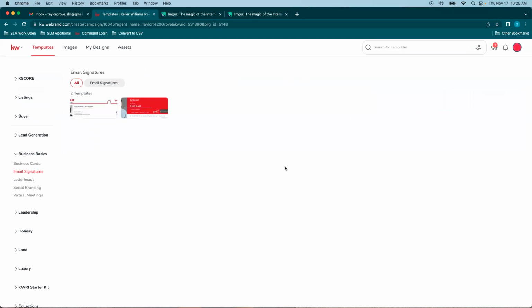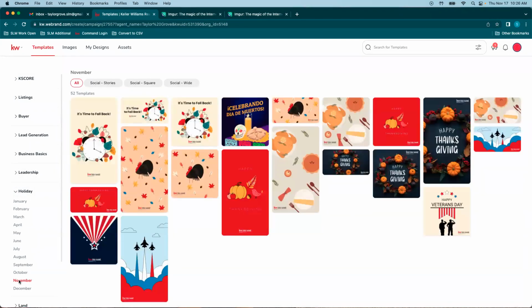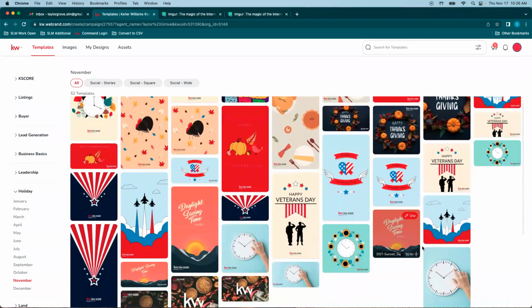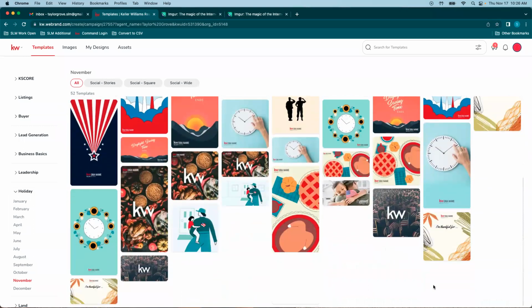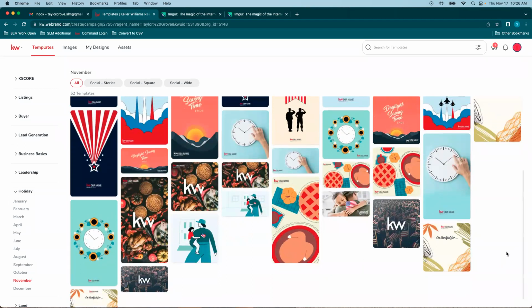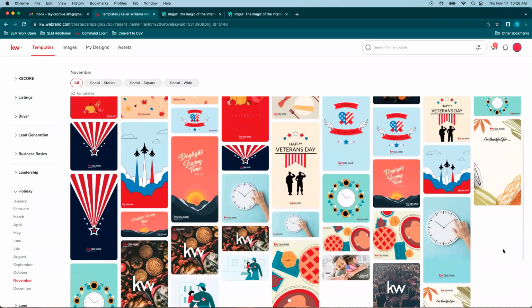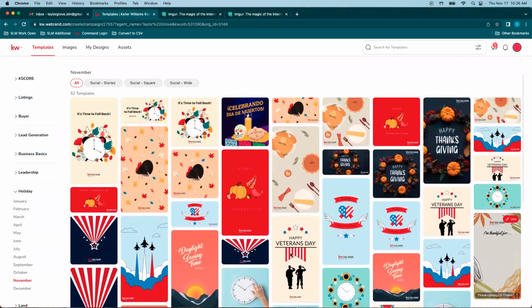And this is going to default to where we just were. So it defaulted to business basics, email signatures. There's a ton of different options. Let's see if they have stuff loaded for holidays yet. Look at that. As you scroll, more will show up. All right, it looks like we've reached the bottom. So again, tons of options.